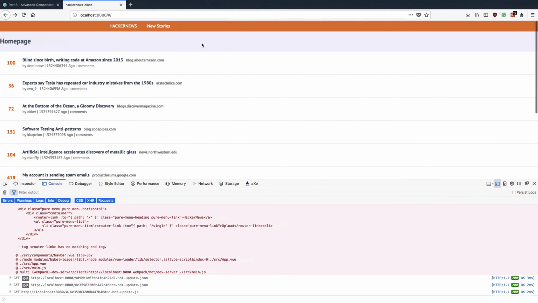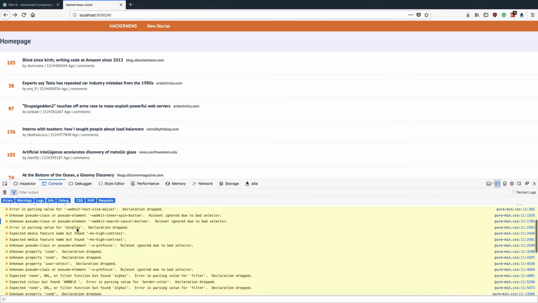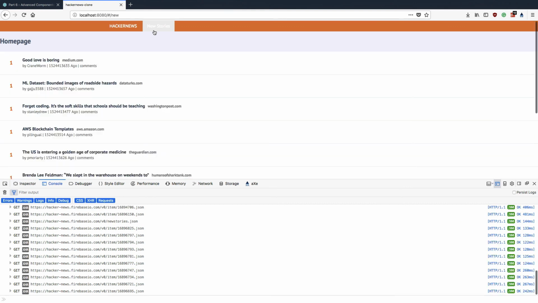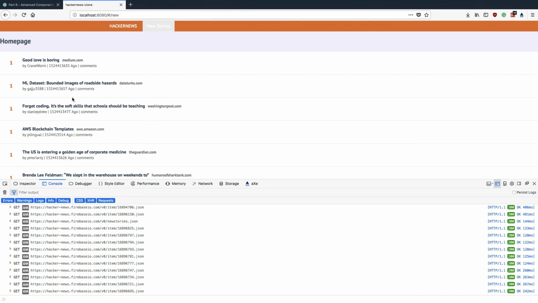Perfect. Come back in here and refresh the page. You should see no errors, no warnings in the console. You should see our homepage component rendering as expected. And now if we go to the new route, you should see that all of the new stories on HackerNews that have just been posted are now rendering out within our browser.